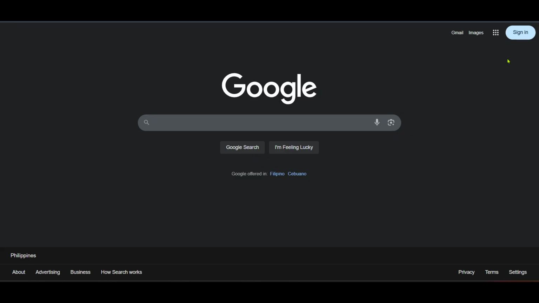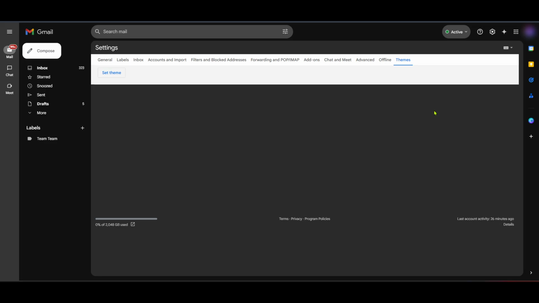After successfully logging in, click on the little grid icon located at the top right corner of the Google homepage. This will open a drop-down menu showing various Google services. Here you'll want to click on Gmail to access your inbox.